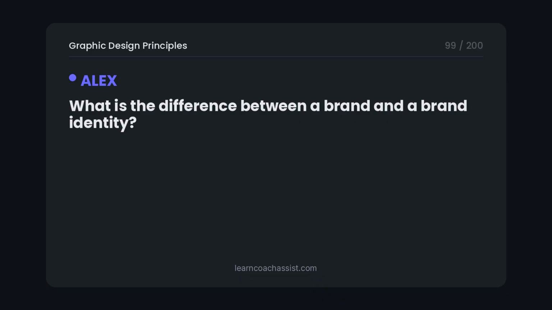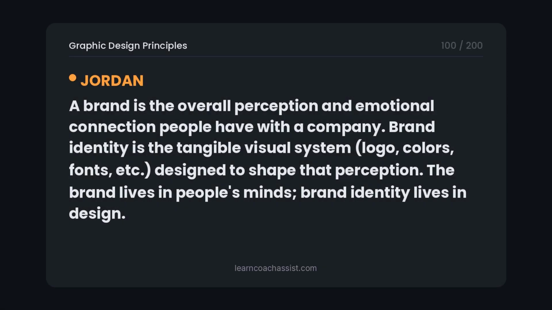What is the difference between a brand and a brand identity? A brand is the overall perception and emotional connection people have with a company. Brand identity is the tangible visual system, logo, colors, fonts, etc., designed to shape that perception. The brand lives in people's minds, brand identity lives in design.